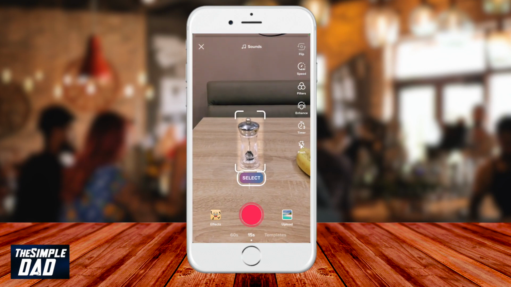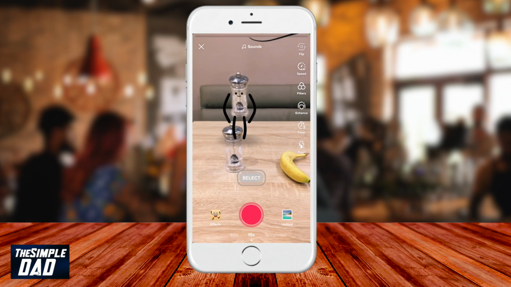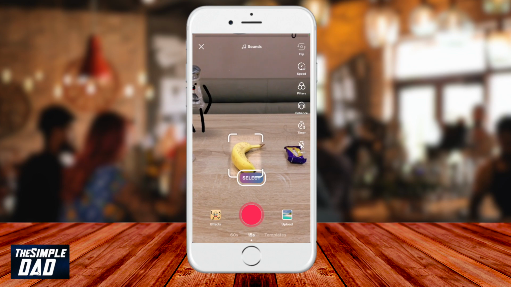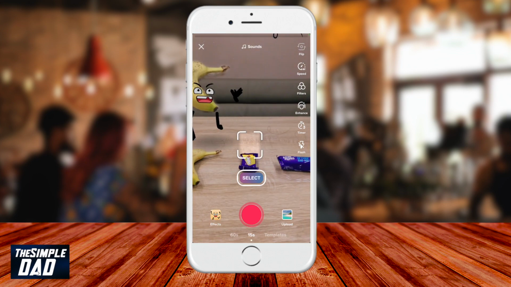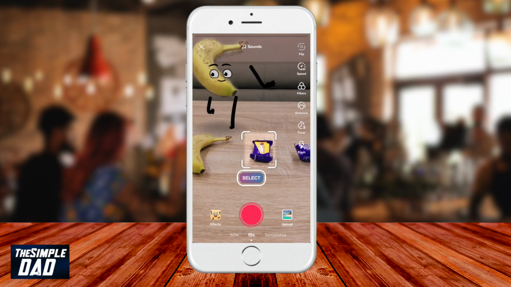Using your fingers, you can resize and move it around. If you want to delete it, then just drag the object to the bin and start again. You can repeat this action as many times as you want.